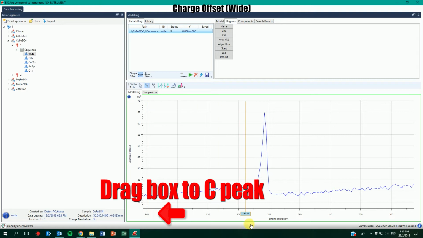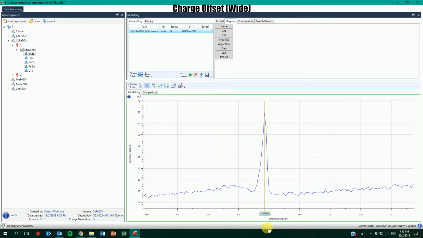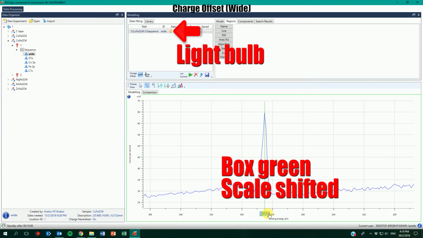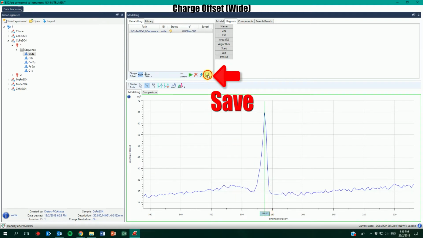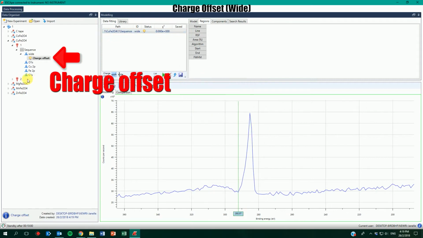Drag the orange or sometimes green box to align the line to the rightmost carbon peak. Double-click in the box and type 285 into the box and press enter. The resulting box will be green, the energy scale should shift, and in the modeling window, you will now see a light bulb appear beside your spectrum name. Click Save. Under Data Organizer, Charge Offset will appear under the spectrum.